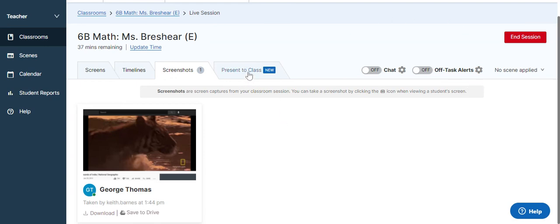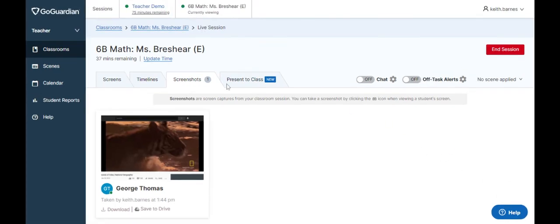You also have the present to class. Present to class is where you can present your screen to the entire class. Not many people use that very much since you have Zoom and Meet, but it's basically the same thing where it shows the teacher's screen to the students. So that is how you monitor students.